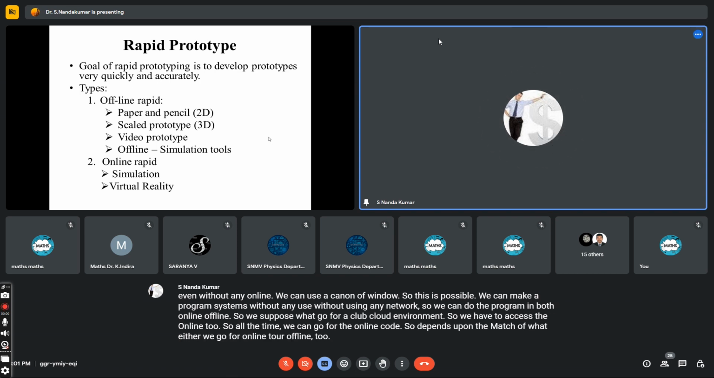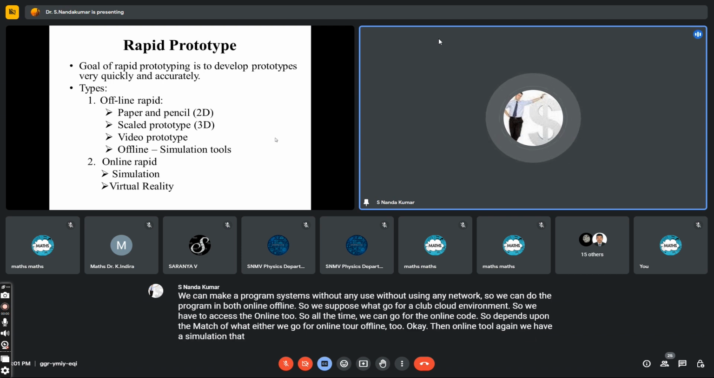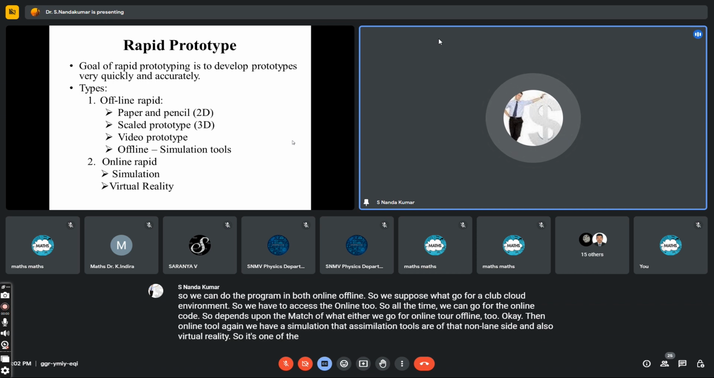Okay. Then for online tools, again, we have simulation tools on the online side, and also virtual reality. It's one of the latest technologies, virtual and augmented reality, to develop the prototype virtually.